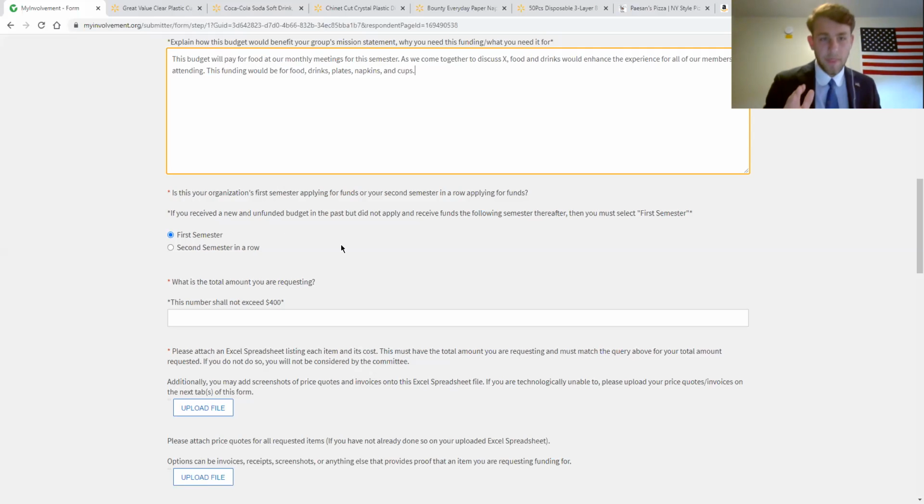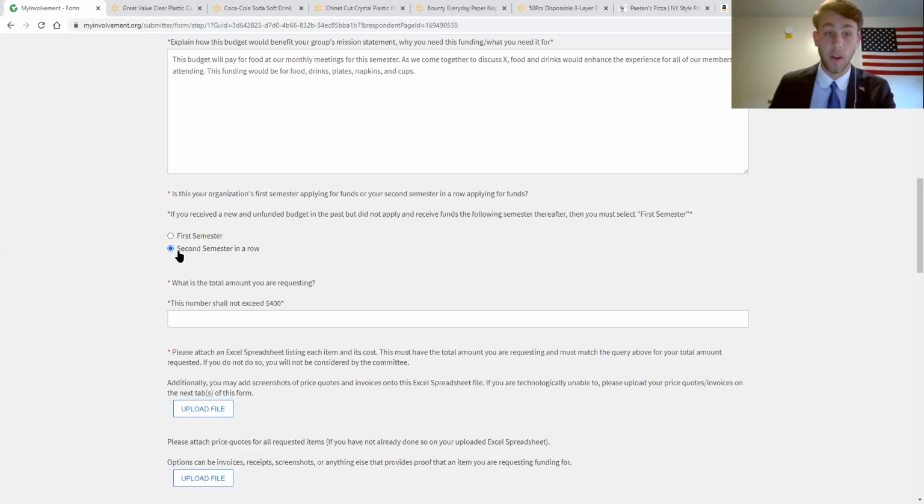If you have never had a new and unfunded budget before, this is your first time applying, your first semester applying. You have to apply for funding and get accepted, and then apply the next immediate semester, and also get accepted and receive that money. That would be your second semester in a row.